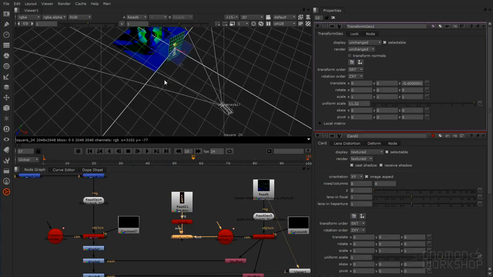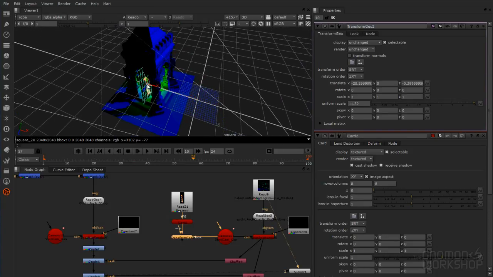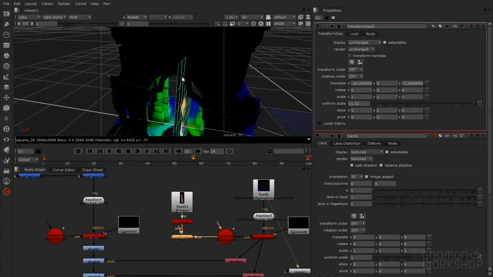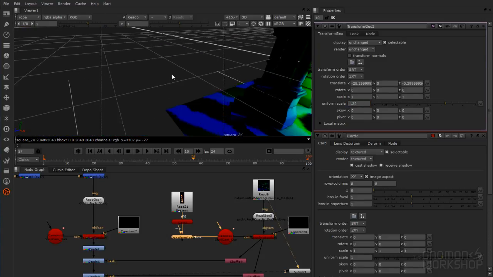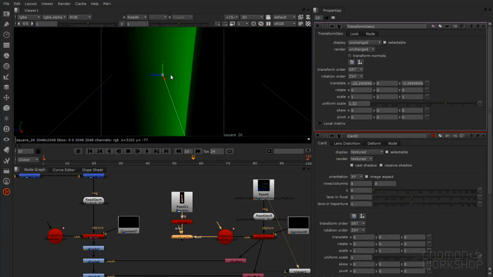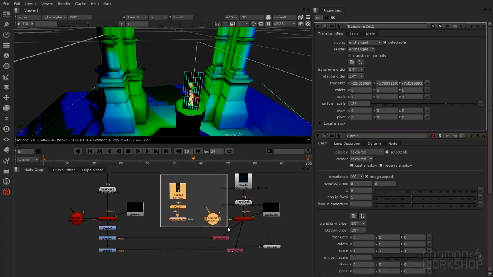Now that that is set up, let's go ahead and place it in the center of our scene. It's not that big. So let's move it right to the center of this, right there.